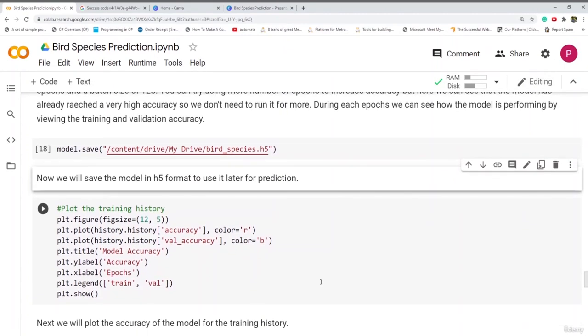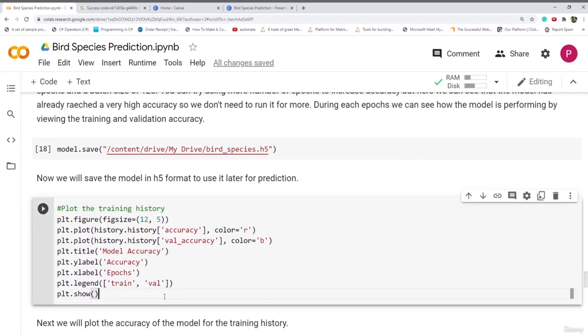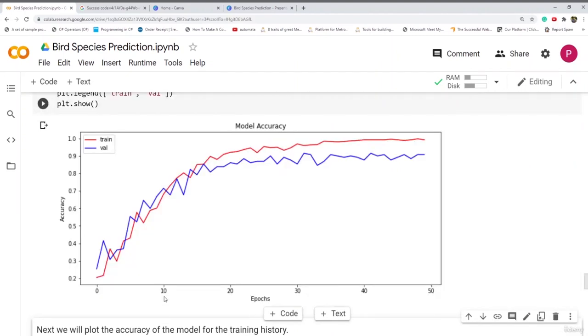So the training history contains the history of the model: the accuracy, validation accuracy, and all other things like loss and validation loss. Here you can see that we are plotting the accuracy and the validation accuracy around each epoch. So let's run this and visualize it. So this is the model accuracy. Here you can see the training accuracy in the red line and the validation accuracy as the blue line.